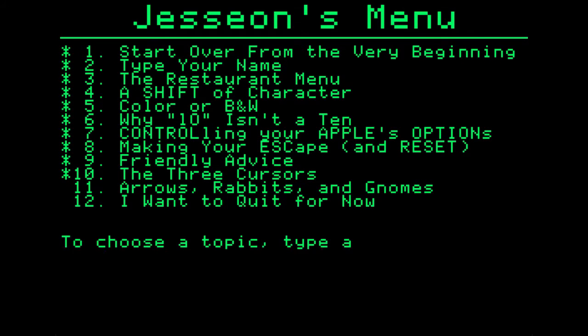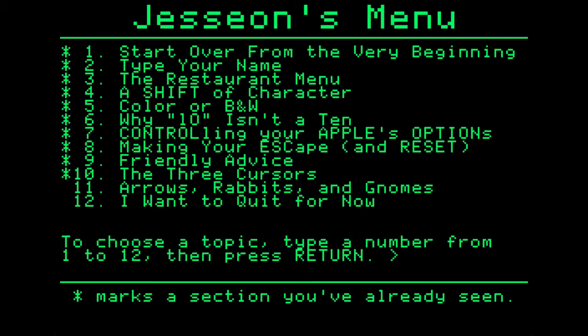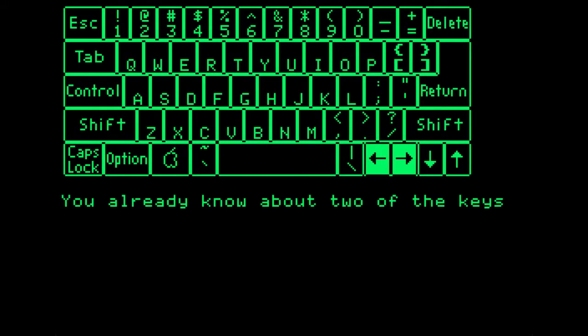So, okay. Arrows, rabbits, and gnomes. Which used to say the plot thickens, which is interesting. So maybe this is where the game part comes in.